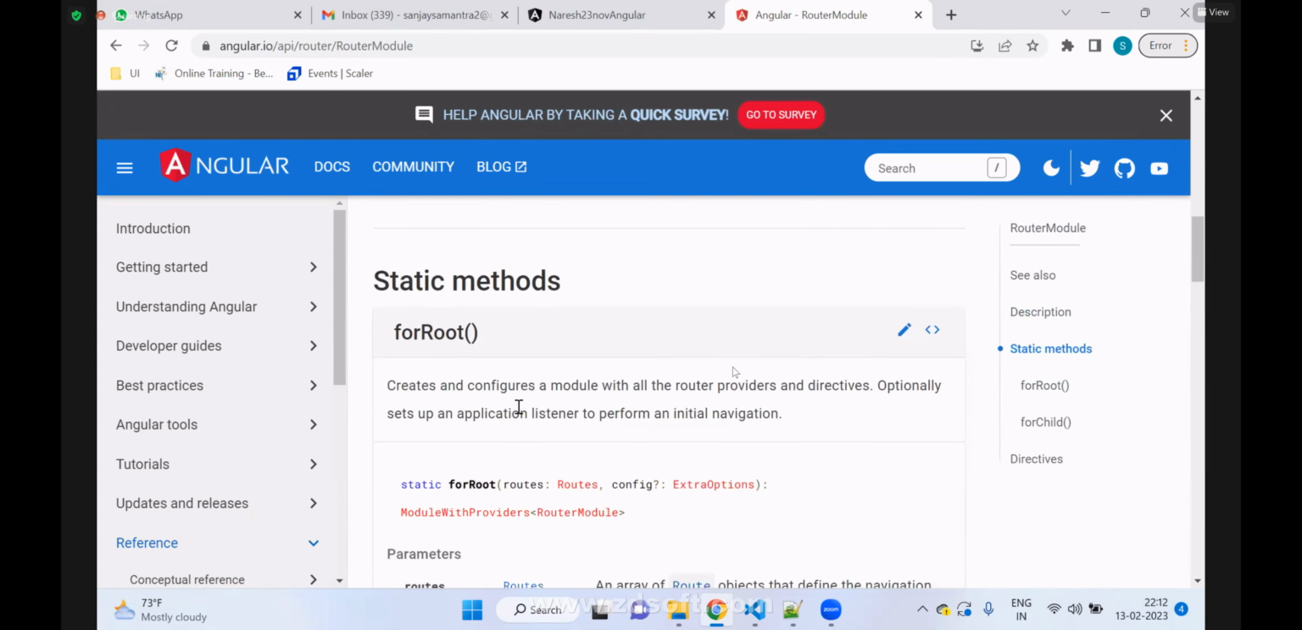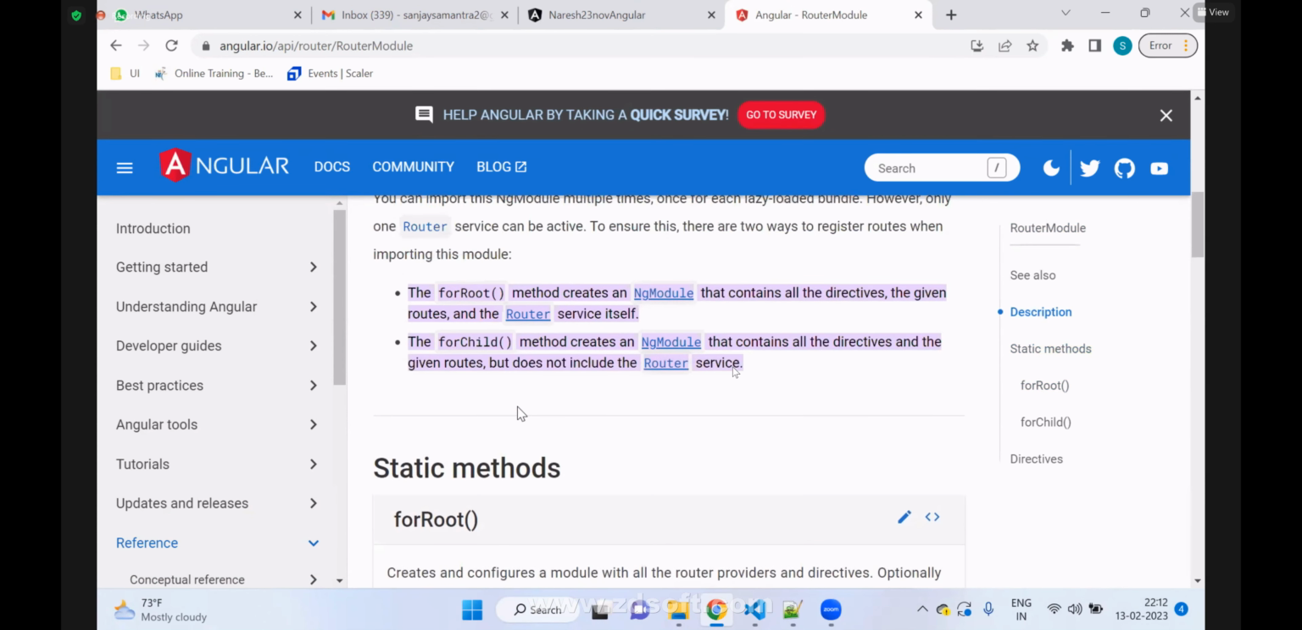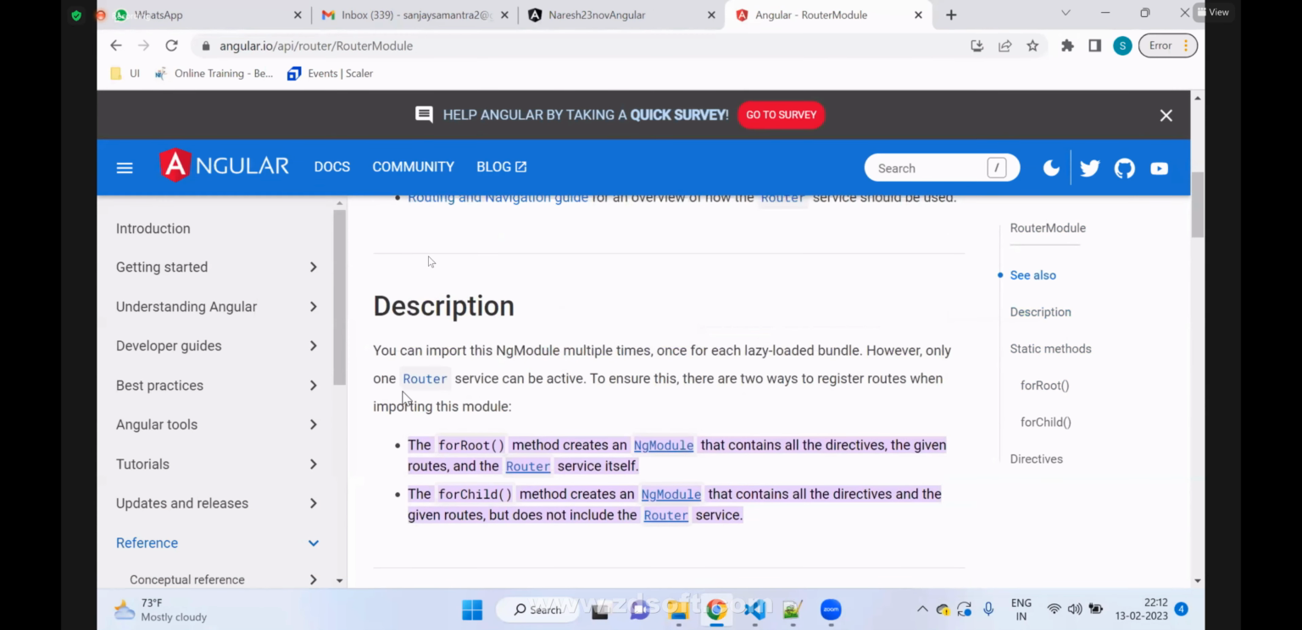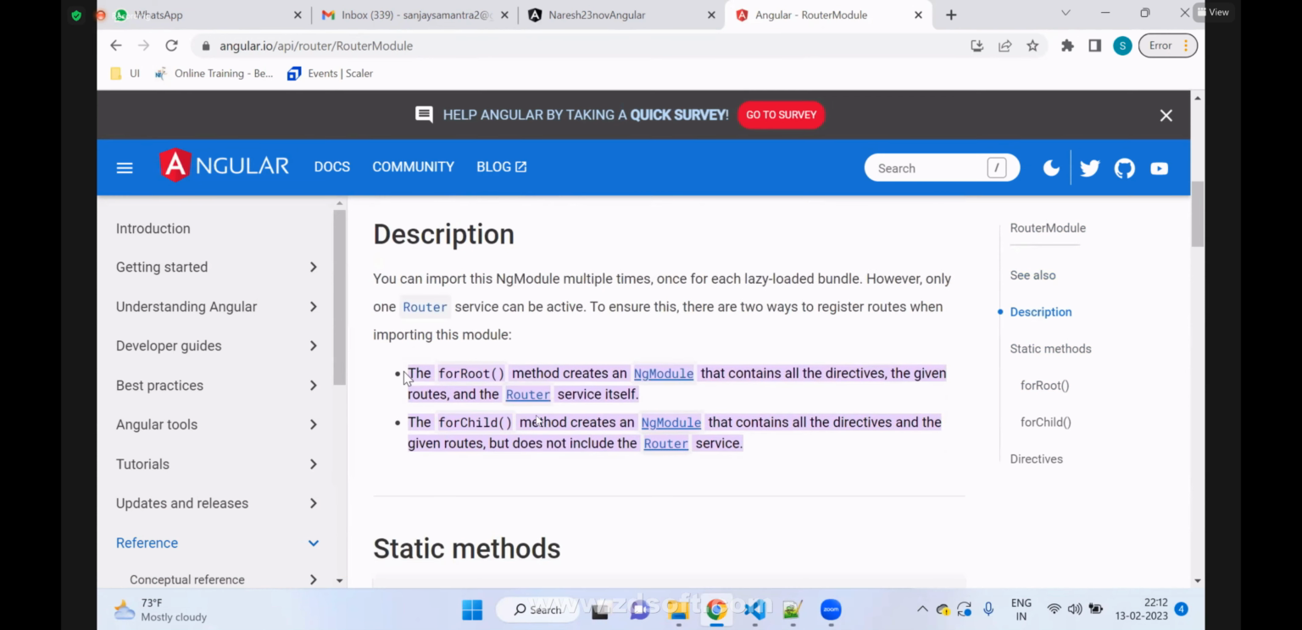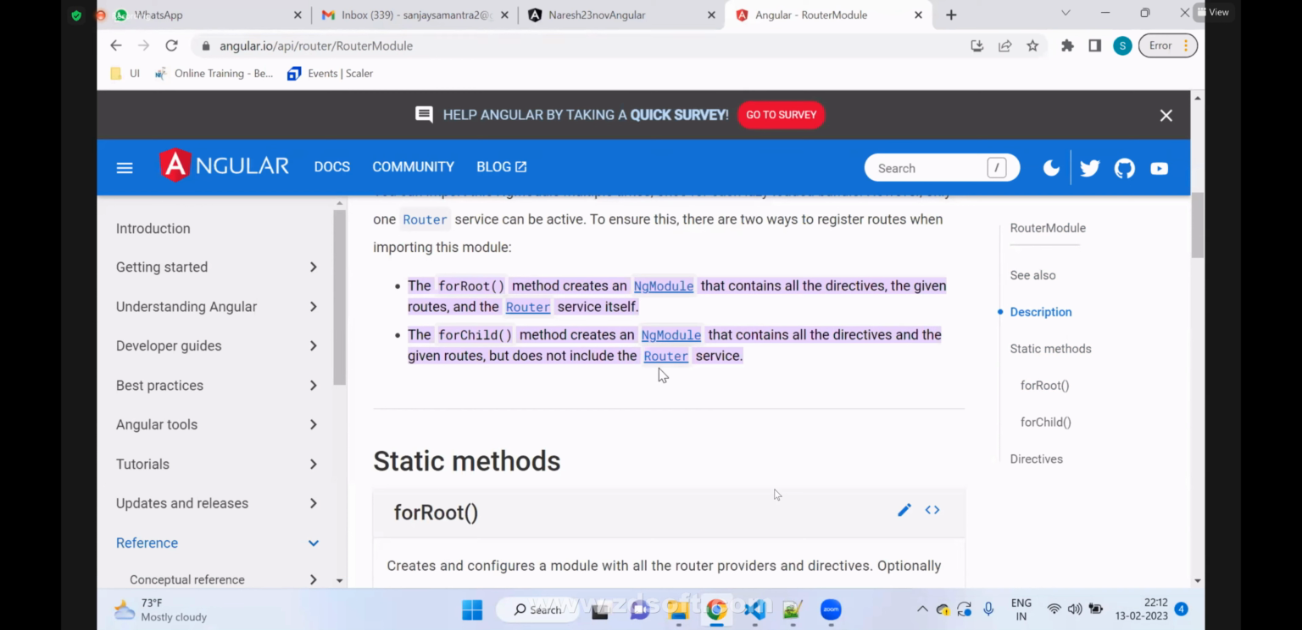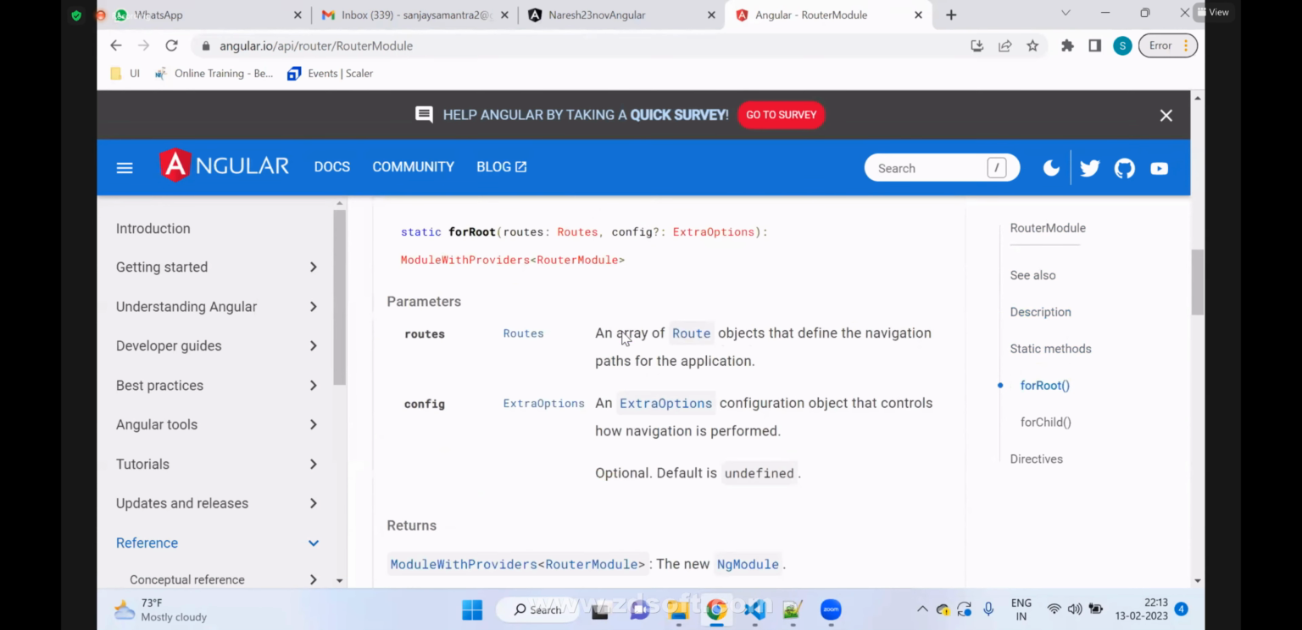Because forChild was not taking preloading as an argument. What it is saying: the forRoot method creates an NgModule that contains all the directives, the given routes, and the router service itself. It includes the router service also. The forChild method creates an NgModule that contains all the directives and the given routes, but doesn't include the router service. In forChild, the router service is not included. In forRoot, the router service is included.